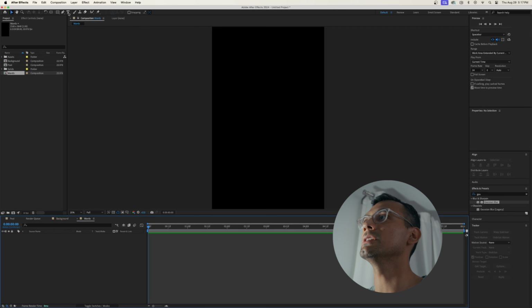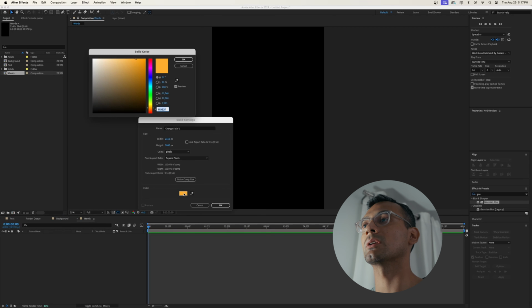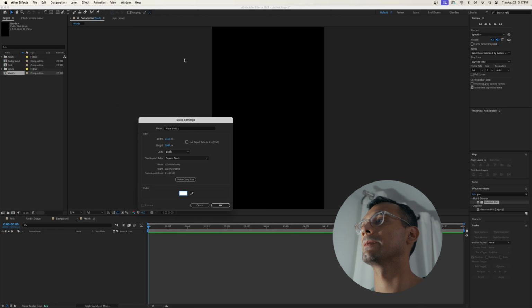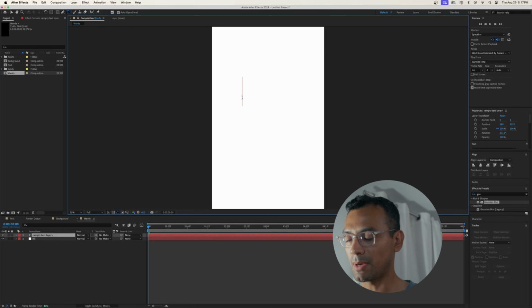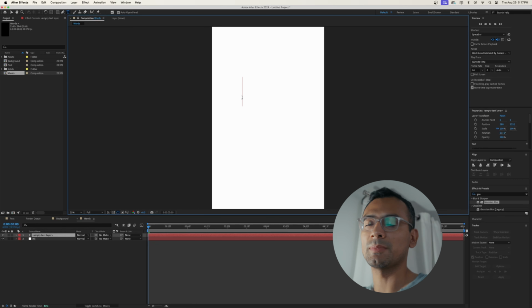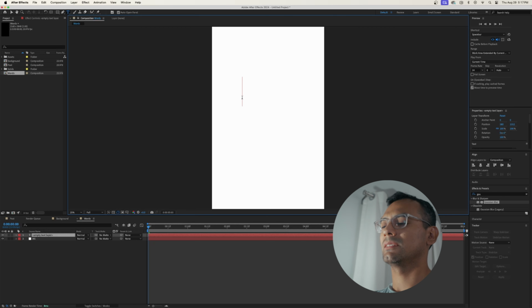If you go up here to T, this is the text tool. Let me add a solid, Command Y, but this one I just want to make it white, just so I can see. BG. Alright, text tool. What do I want to make this post about? My post is about editing. I mean, my Instagram's about editing, so let's make it about.